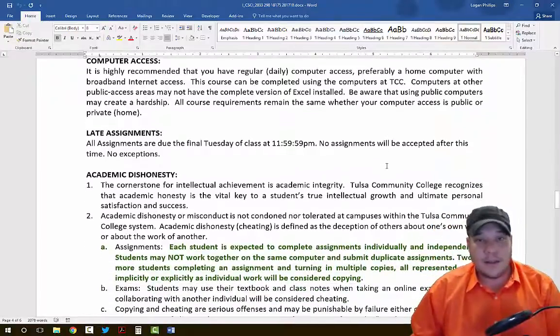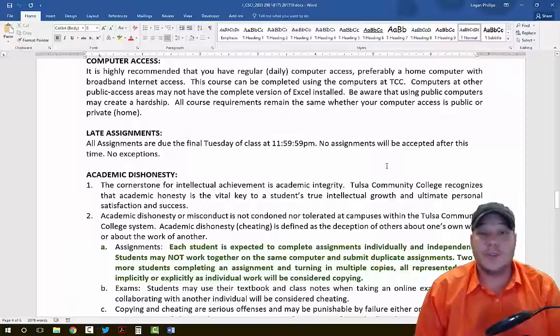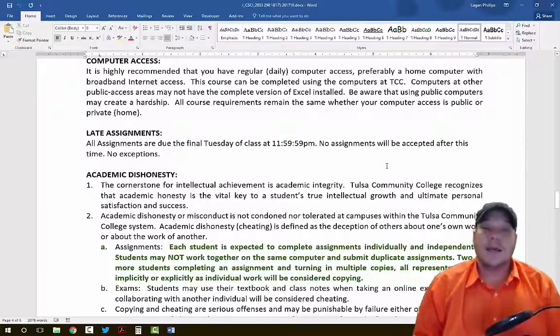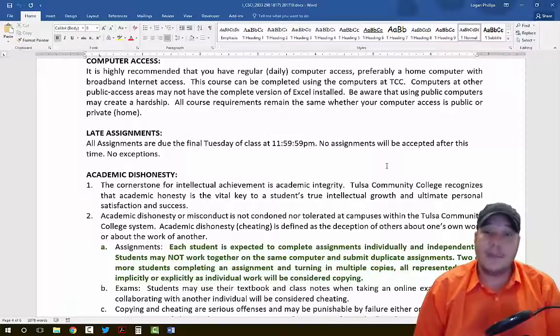And of course, this is a technology course using computers, so you must have computer access. That can be access to the computer labs here at TCC, access to any of the public library systems around Oklahoma or other states, or access to a friend's or your home computer system. I would suggest you have broadband, and I would suggest you have a good running system that is completely up to date.